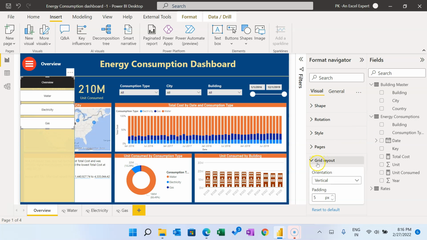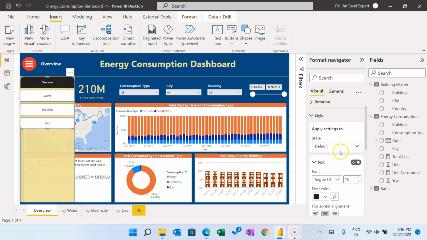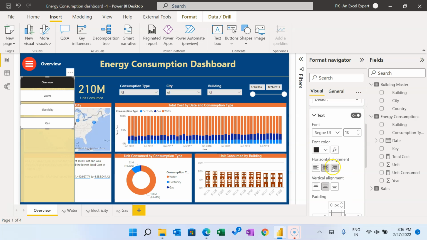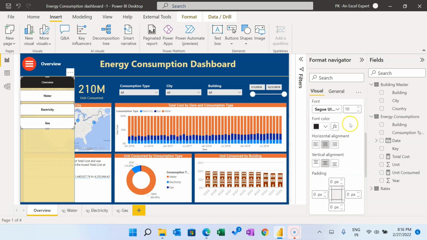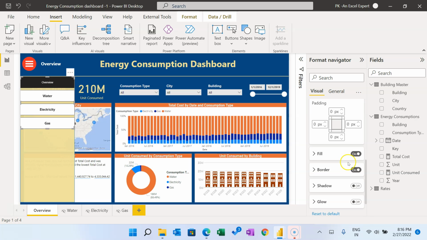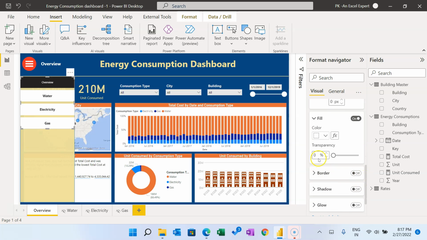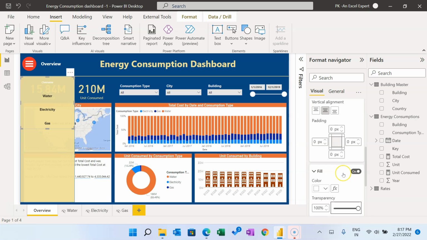Alright, now I'll go to the style, and here in the style, for the default state, let's make the font bold and slightly bigger, around 12. Okay, so I'll make this border off first, and then in the fill I will make it 100% transparent. Alright, here you can see it is 100% transparent, or you can choose the no fill also.